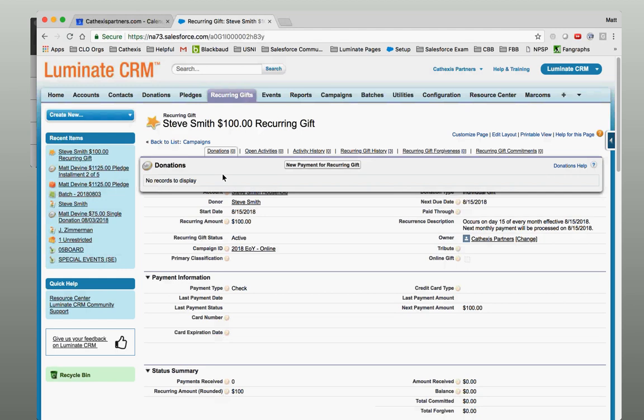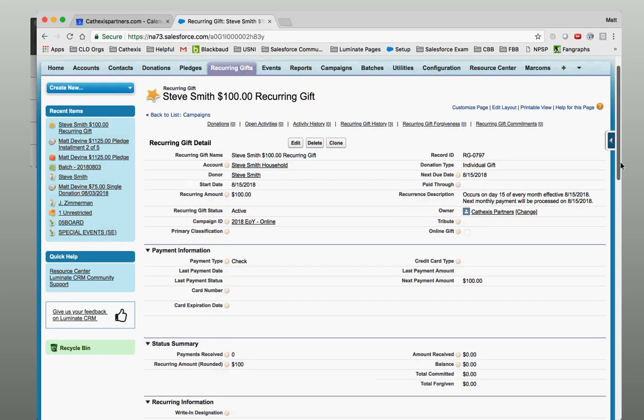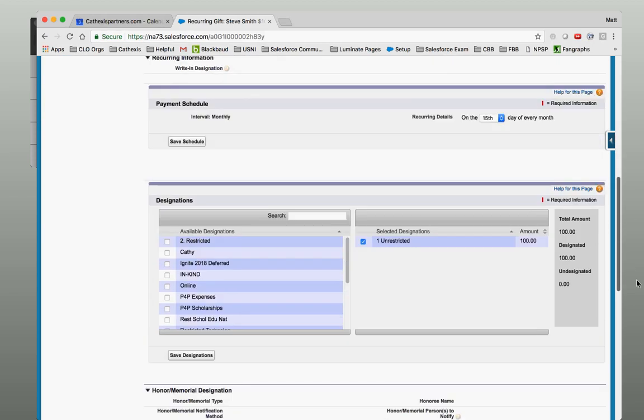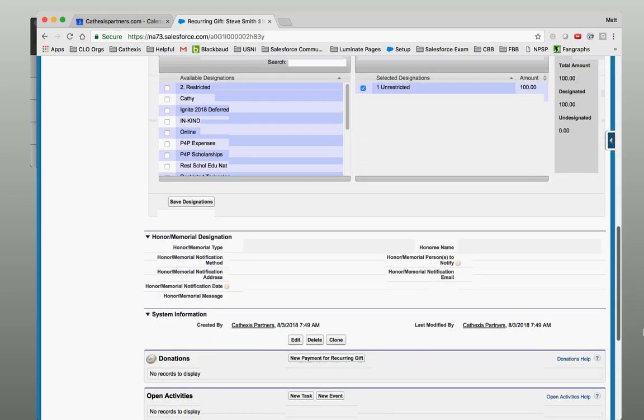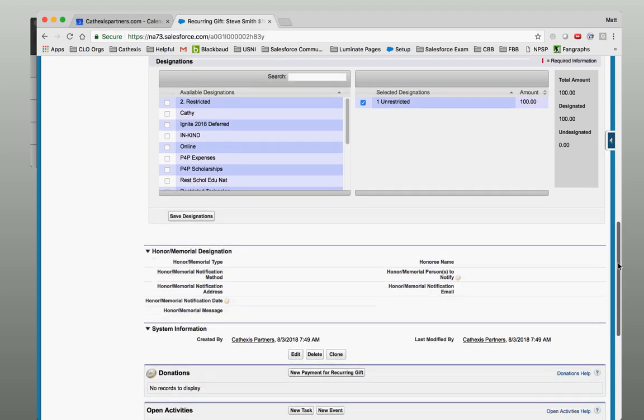The details that are being recorded ultimately, though, are very similar to a pledge. It's going to track for us the number of payments received and the total amount of those payments, the balance overall, so it's going to track for us how much we have received total for this recurring gift, and will continue to add up for us. We can see our payment schedule, our designations, and again, honor and memorial information here as well.